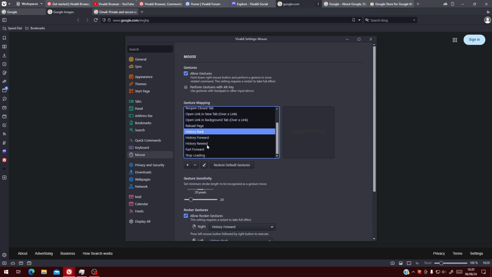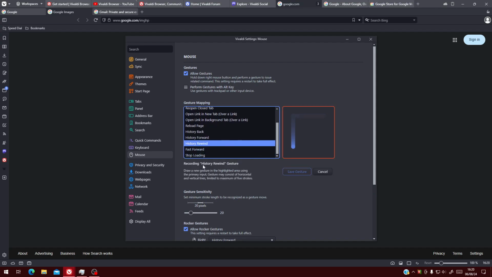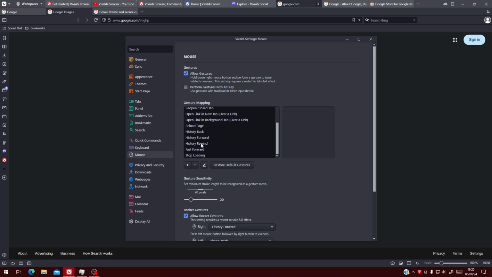You can customize just about any sort of gesture that you could imagine, and even have them perform custom actions, custom scripts and things like that, quick commands. Now, this gesture here is one that I generally use for scroll to the bottom of the page. So I'm going to go ahead and remove that.